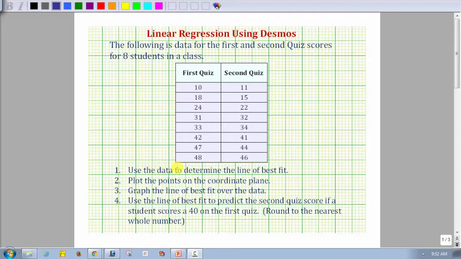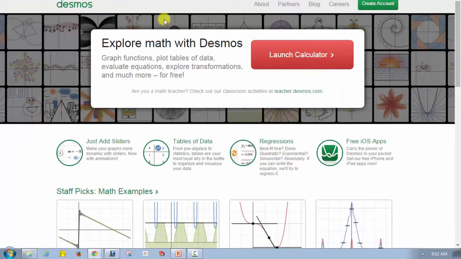We want to use the data to determine the line of best fit, plot the points on the coordinate plane, graph the line of best fit over the data, and then finally use the line of best fit to predict the second quiz score if a student scores a 40 on the first quiz, and we're asked to round to the nearest whole number. So the first step is to go to desmos.com and launch the calculator. So here's desmos.com. We want to click on this red button to launch the calculator.